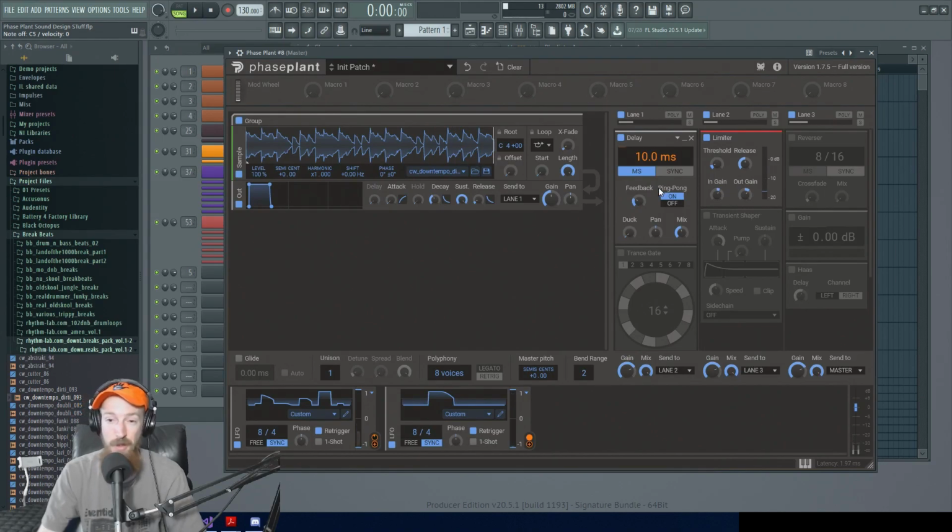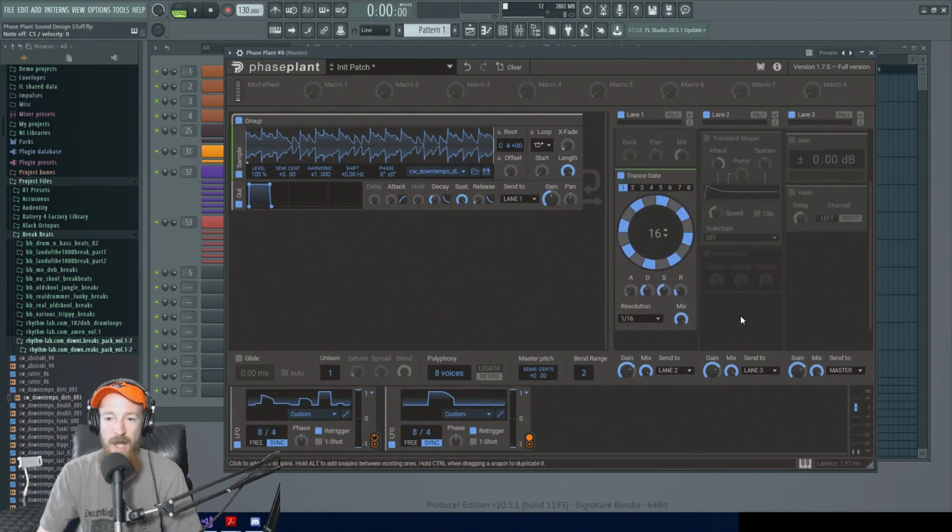All right, let's move on to the Trance Gate. So the Trance Gate, essentially, it's pretty straightforward. It's a series of gates, so it triggers an envelope basically on every other one in this case. And we're able to set a resolution. This is how fast it goes around. So if we have it at like 132, it's very much faster.